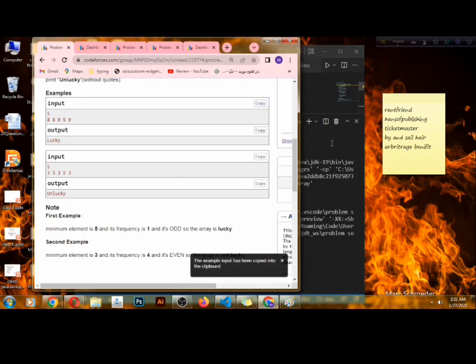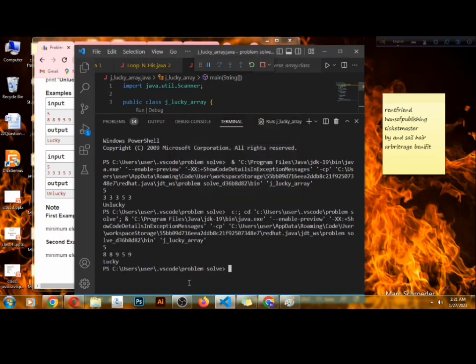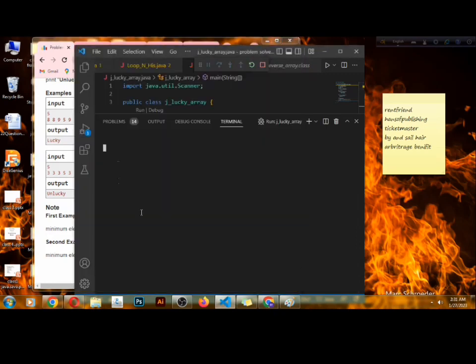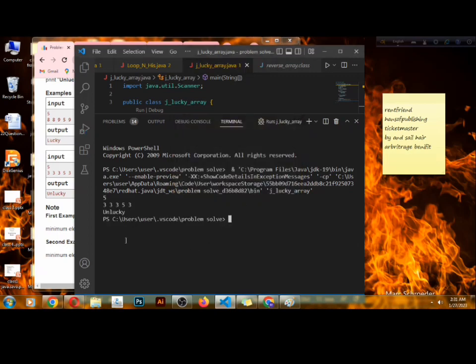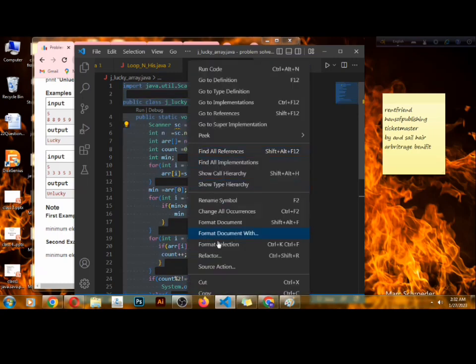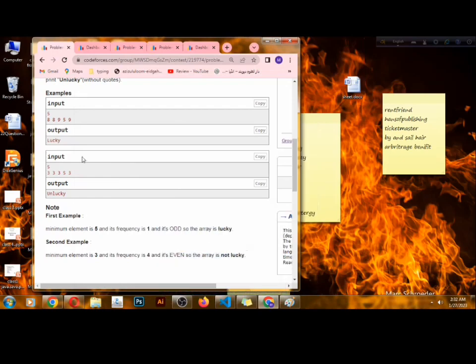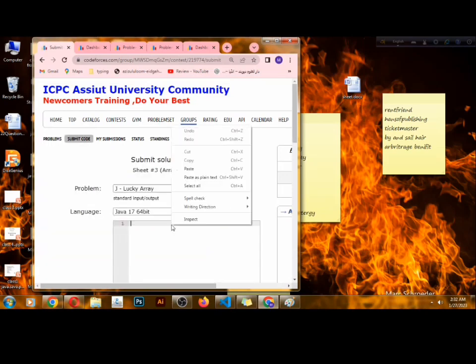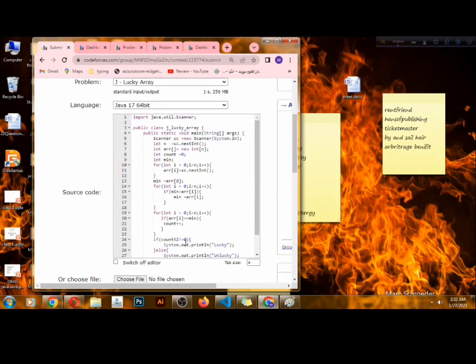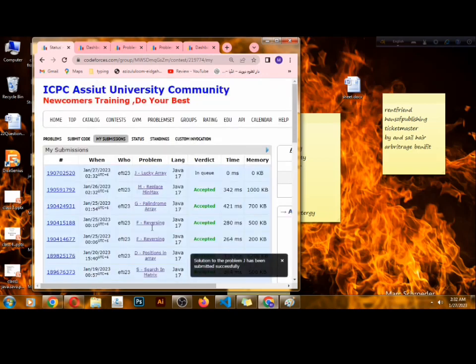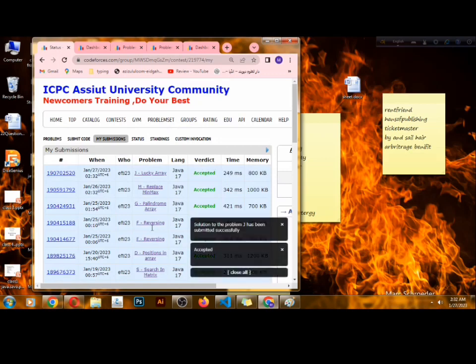Then we save the code, run the code and paste here the example. You can see the first example is accepted, the output is unlucky, and here we see unlucky, and the second example output is also unlucky, and we also see the answer which is unlucky. Then we copy the code and go to the problem, go to submit code and paste the code here, and after all of these things we press the submit button, and then you can see it's accepted.